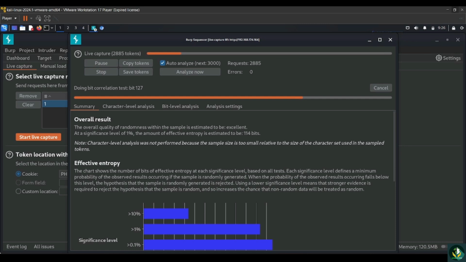Even if session tokens look secure, it is important to use tools like Burp Sequencer to check their randomness and security. Always test session tokens in an authorized environment to avoid vulnerabilities.